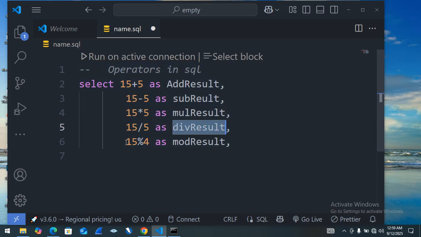Then we use the modulus. For the modulus, we use the percentage symbol. Here, 15 divided by 4 gives 3, which is 12, and then we have a remainder which is 3. We store it in the mod result column. So let us copy all of this.